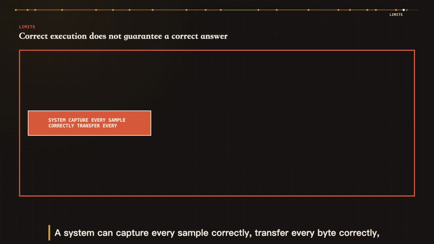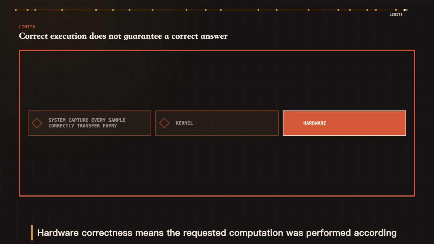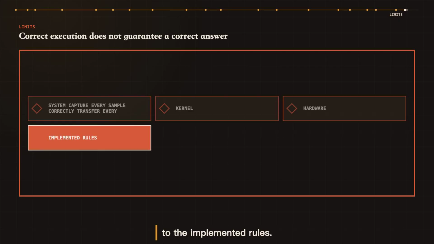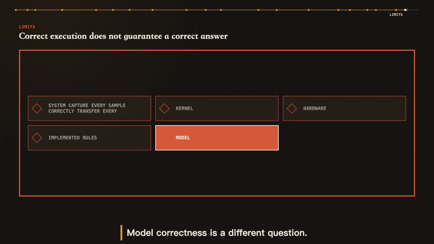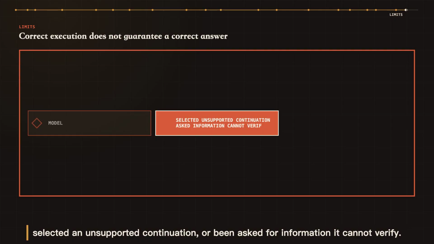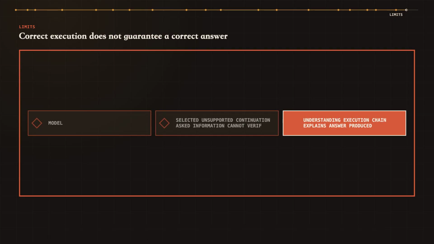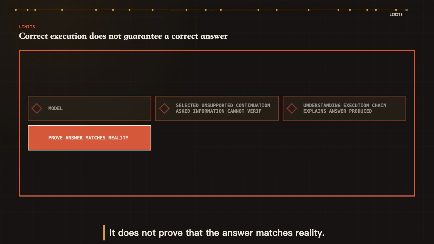A system can capture every sample correctly, transfer every byte correctly, execute every kernel without error, and still produce a false answer. Hardware correctness means the requested computation was performed according to the implemented rules. Model correctness is a different question. The model may have learned incomplete patterns, received insufficient context, selected an unsupported continuation, or been asked for information it cannot verify. Understanding the execution chain explains how an answer was produced. It does not prove that the answer matches reality.